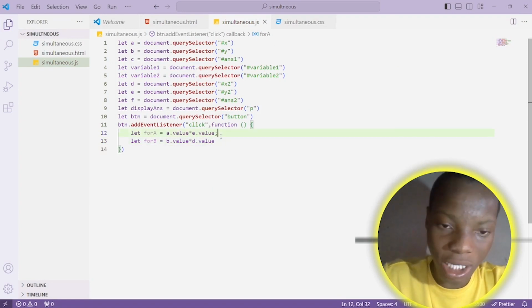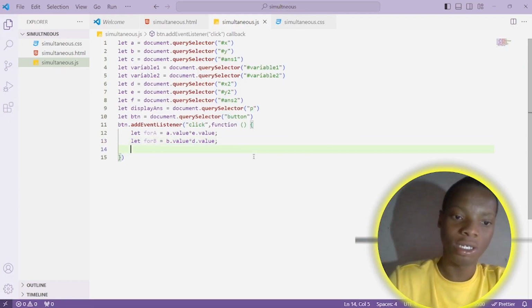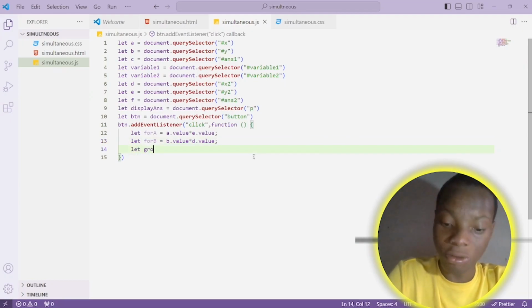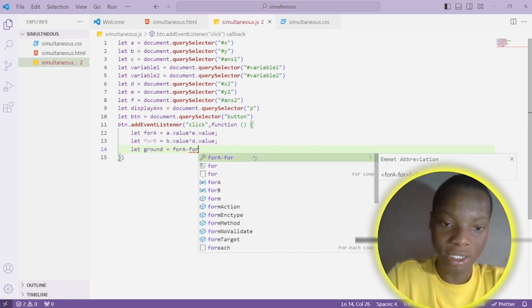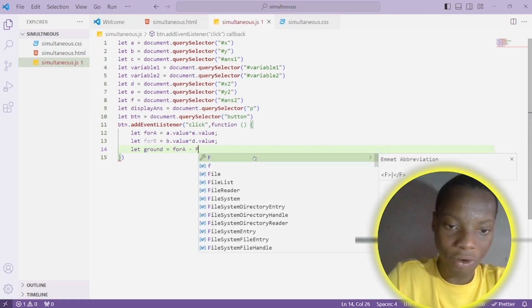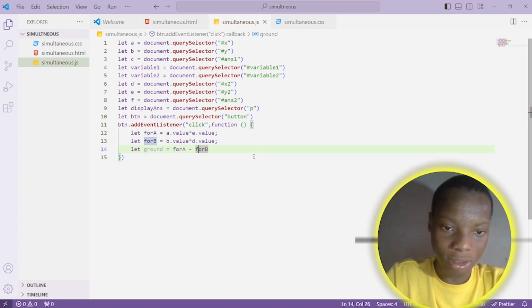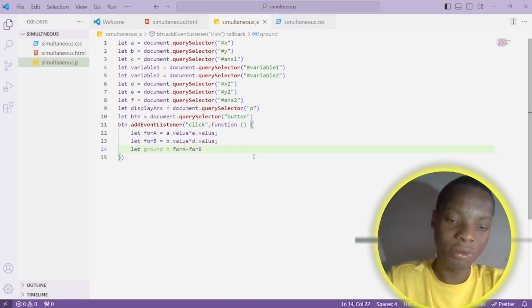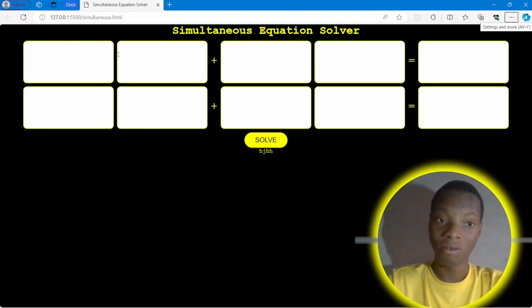Having done that, next I'm going to find the determinant. We'll call that one ground, because I'm going to be using it a lot. So let ground equal 4A minus 4B. That's it. I'm going to be using this thing right now. Just stay with me, I'm going to be using it seriously.